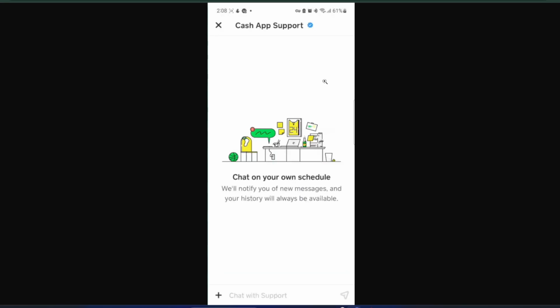And that's it. A quick and simple way to track your Cash App card using the in-app chat feature.